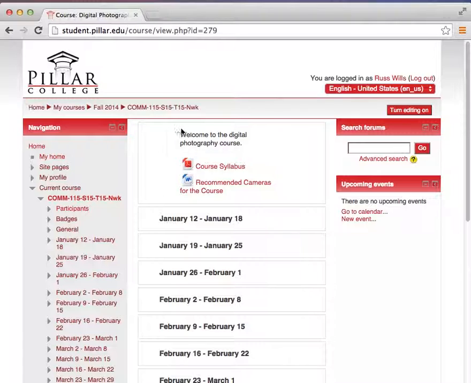So at this point, you know how to add a label or message to Moodle, and you know how to add files to the course. Next, we'll cover some other options, including a discussion board.